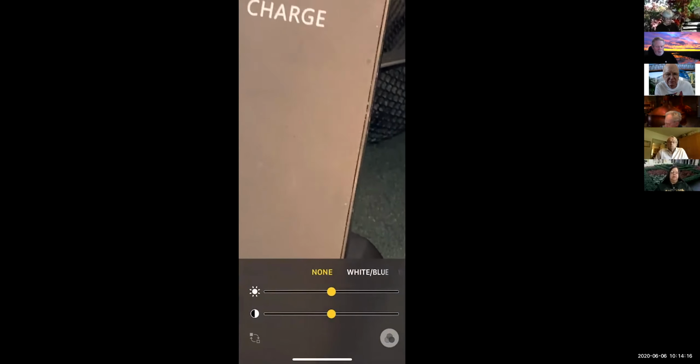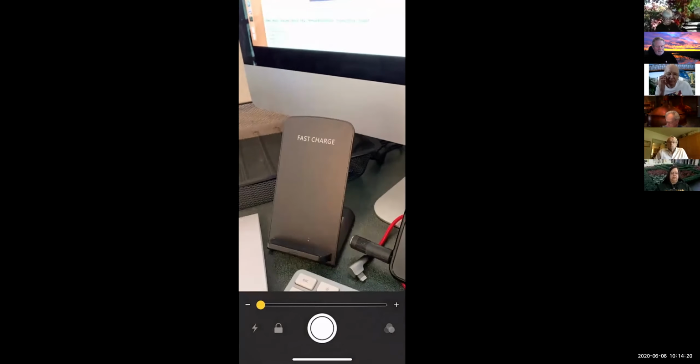If you have an iPhone 8 or newer, it has wireless charging. I just have this mount like this, and I set that right in the case and it charges it.